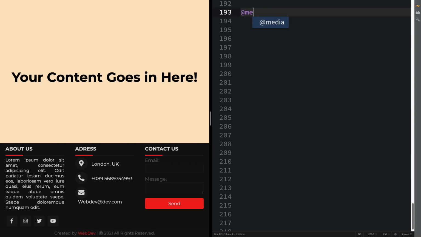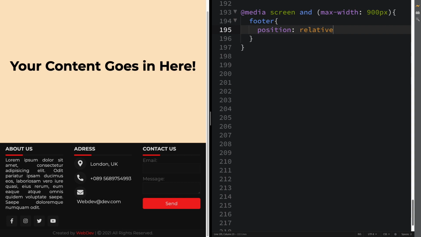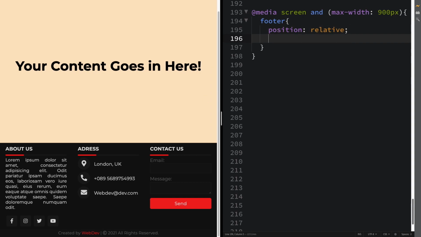All right, devs, if you want to leave now, you can, but my idea is to make it responsive. Okay, so you can see that on mobile screen and tablet, whatever you want. Okay, so at media screen and max width 900 pixels. The footer here, the position, we want that to be relative. Okay, a second thing here, we want that from the bottom 0 pixels.